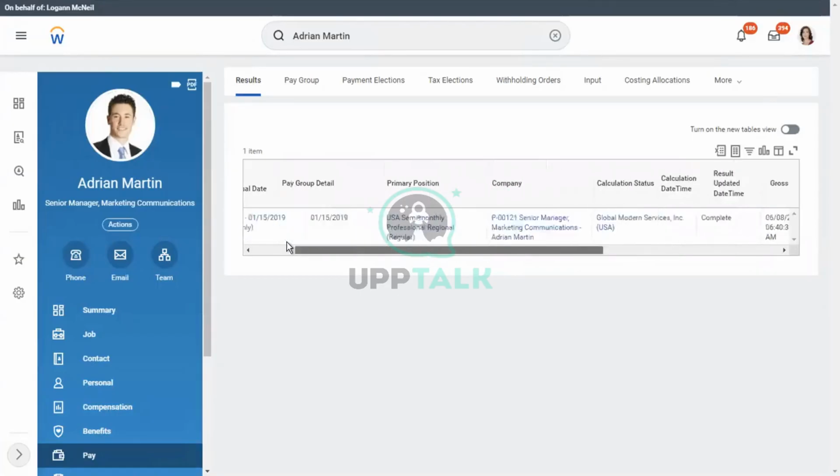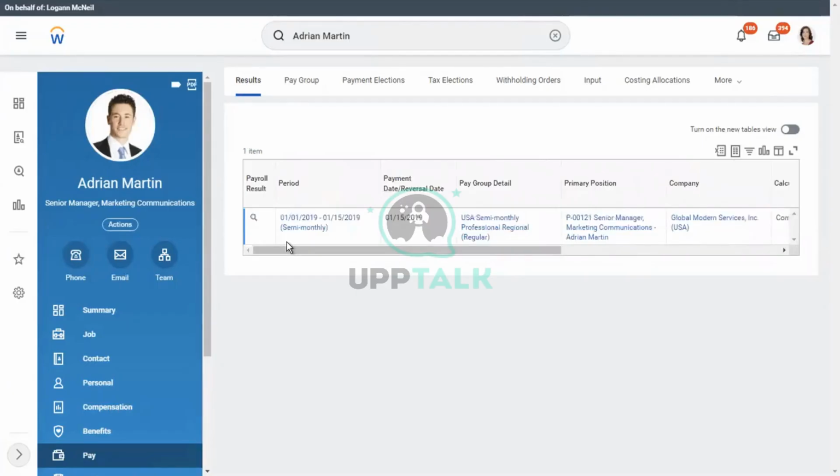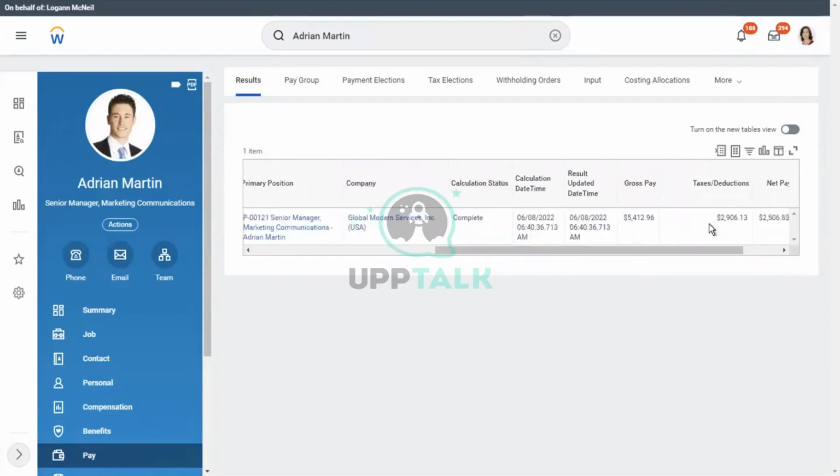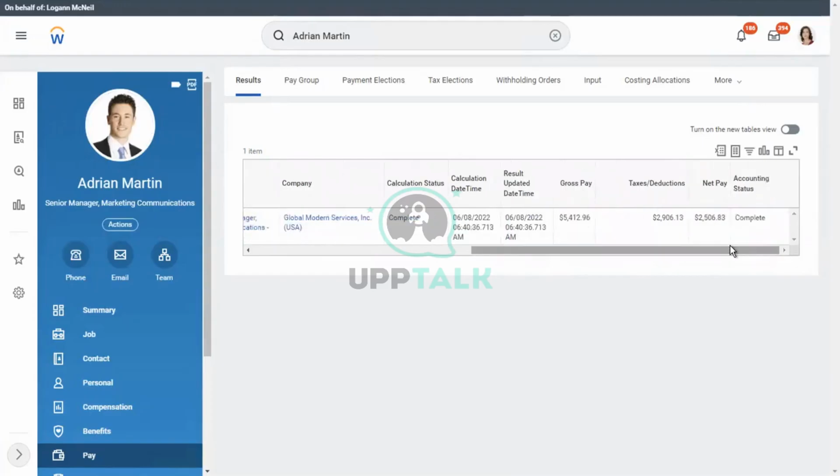Now let's consider a scenario. Assume the payroll has been successfully completed, but by mistake, settlement is not done. Settlement means check printing and bank deposit. During validations, we found that we have paid around 500 extra to this employee.